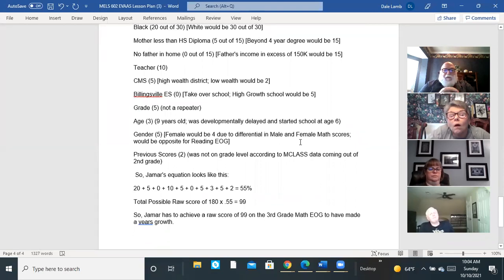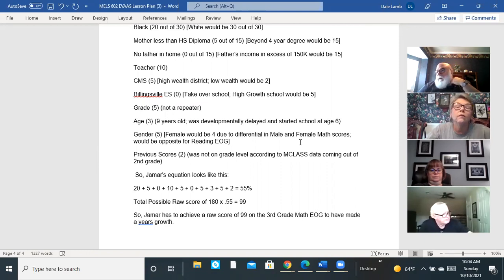His age, he only gets 3 because he was developmentally delayed and was a year behind. Started school at age 6. If he'd been age appropriate to his grade, he'd have got 5. Gender 5 because he's taking a math test. Female gets 4, would be the opposite if it were a reading test.